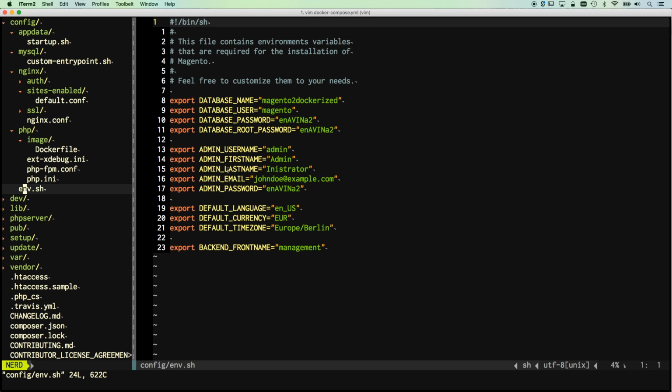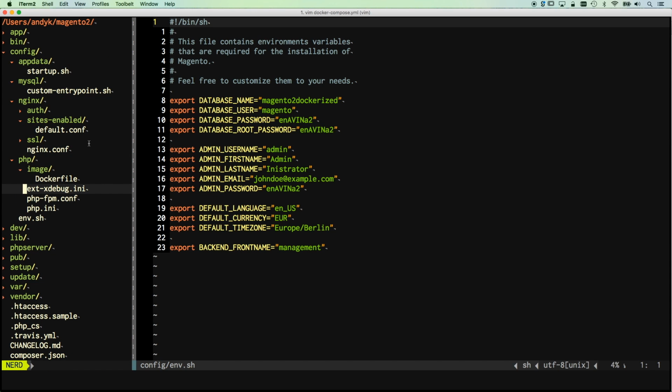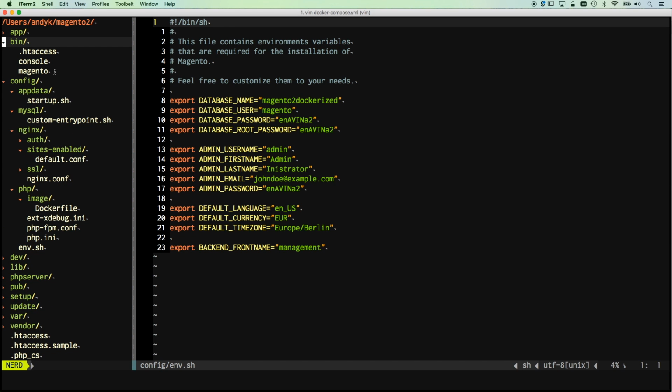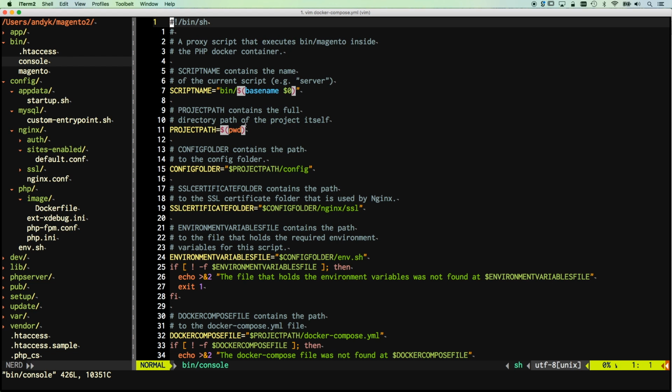which are used for the installation of Magento. You can change them if you like, but you need to change them before you trigger the installation. And last but not least, a small console tool, which is located in the bin folder. This tool offers some convenience functions for starting and stopping the containers, and for triggering the installation that we will use soon. And also an exec action, which will then execute bin/magento inside the Docker container.